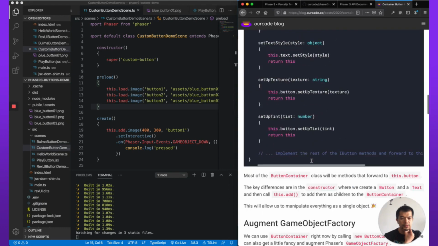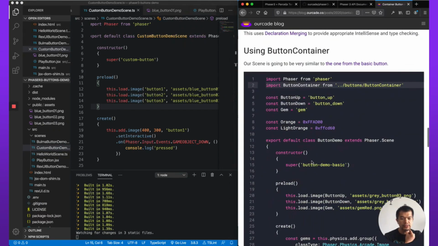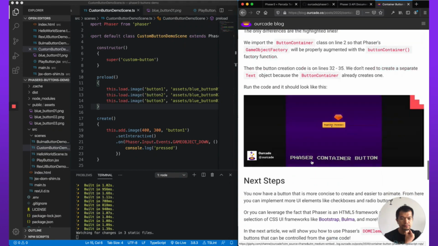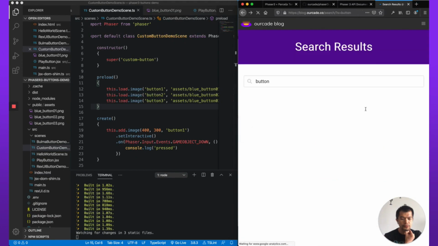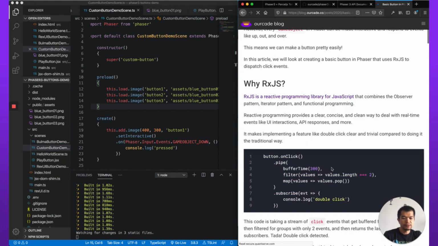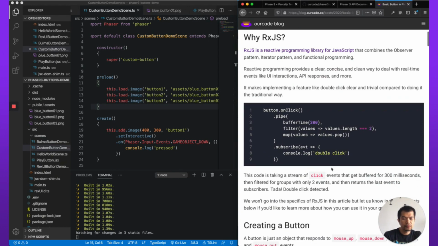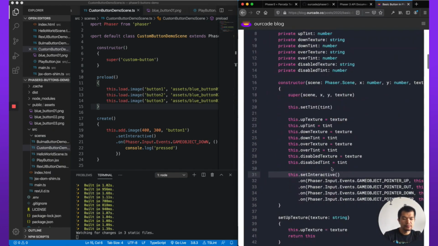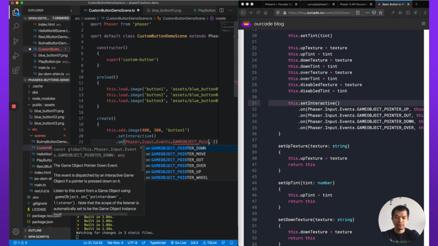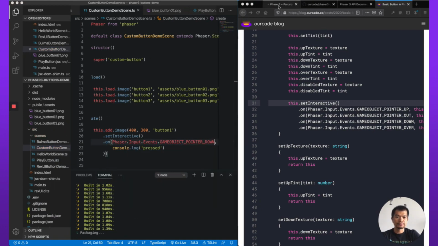Disabled. Let's see. How did we set this up? Using the button container. Okay, let's check out our more simplified version, because it does build on top of this article. We're not going to use RxJS in our example here. Set interactive on. Oh, it's not down. The event is wrong. It's pointerdown.